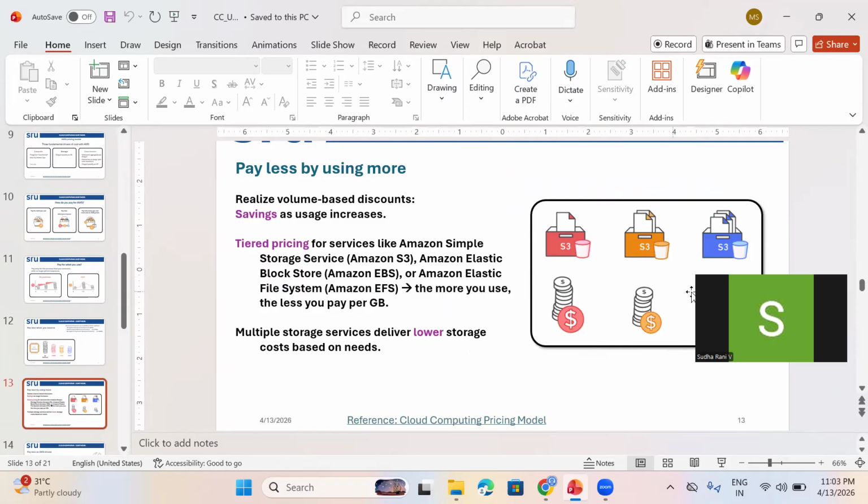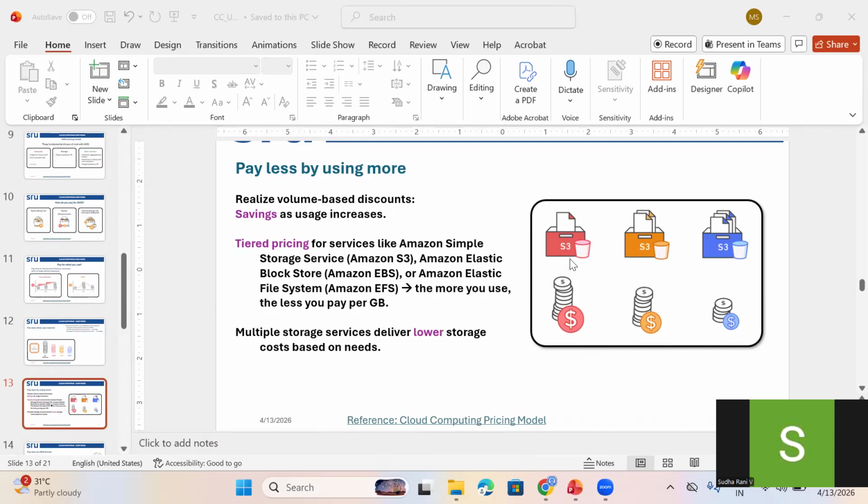Pay less by using more. Realize volume-based discounts. You can see here, you are using more, so you are paying very little, because you are becoming a regular customer of the cloud. So they are giving you some discounts. Realize volume-based discounts, savings as usage increases. When you are using more, you can pay very little.